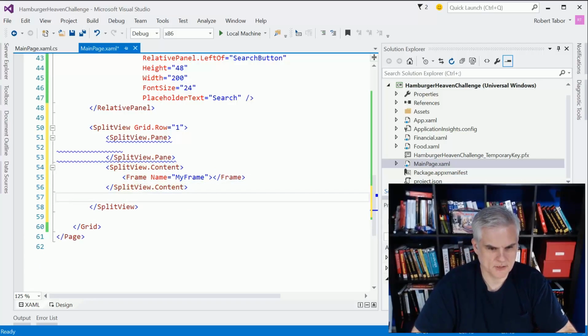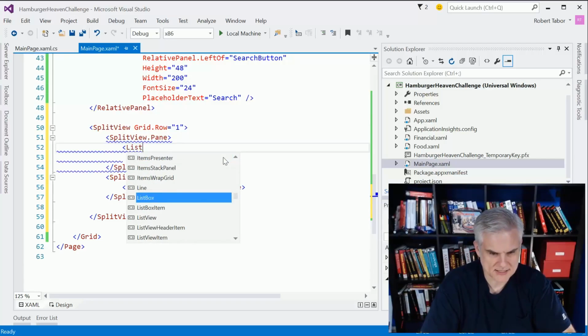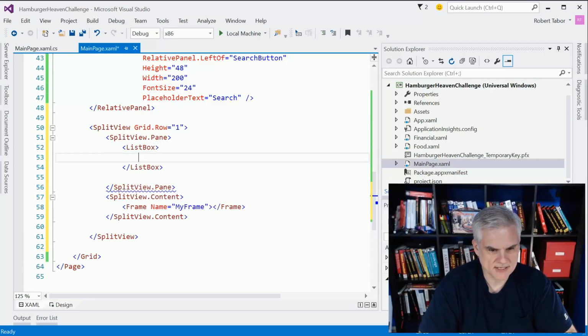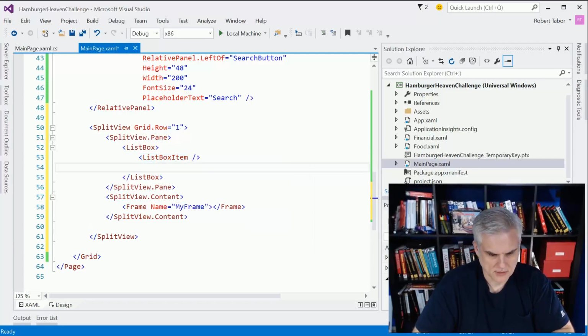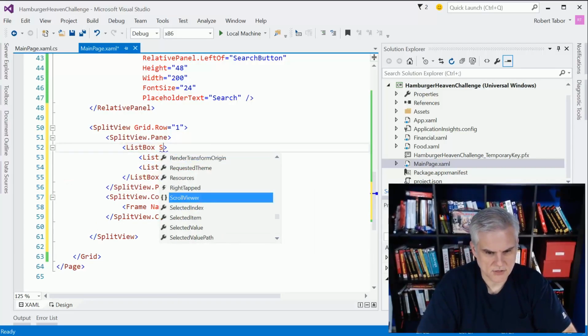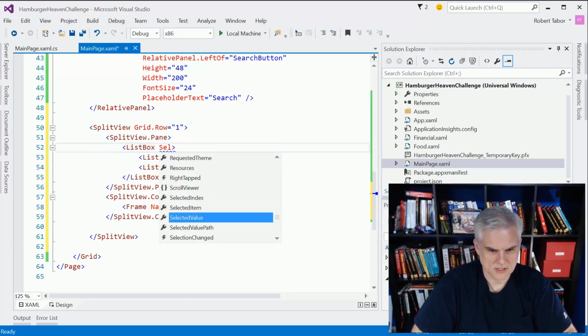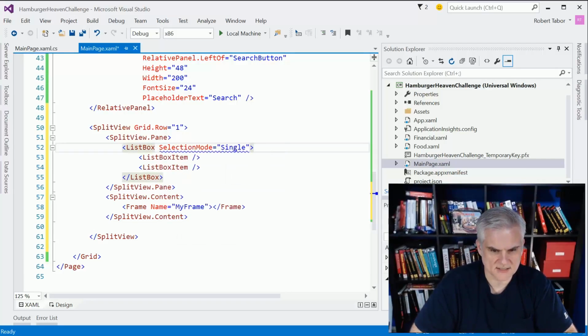Okay. The pane is where we're going to do most of our work here. And so we're going to add a list box. So let's add a list box. And we're going to add a bunch of list items. Actually, just 2 list box items. So list box item. And now let's set the selection mode. I think this is the default, but I'm going to set it to single anyway.